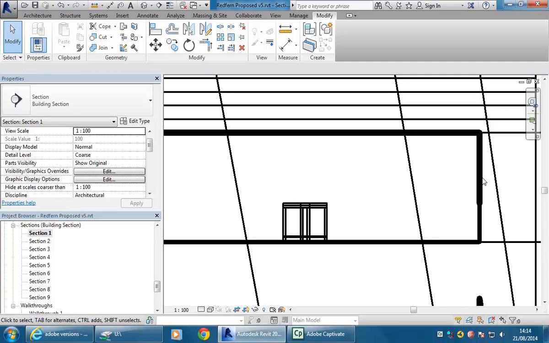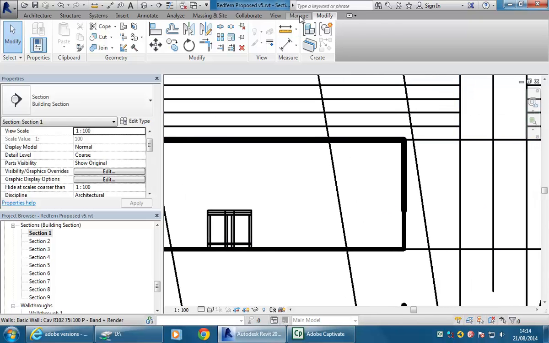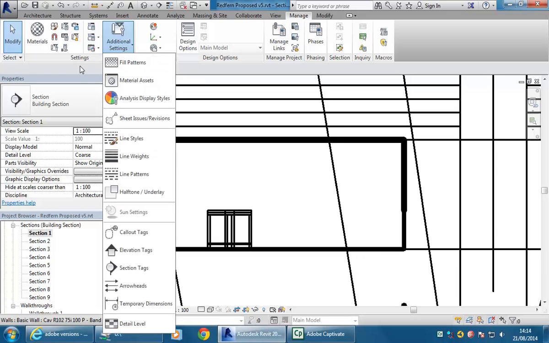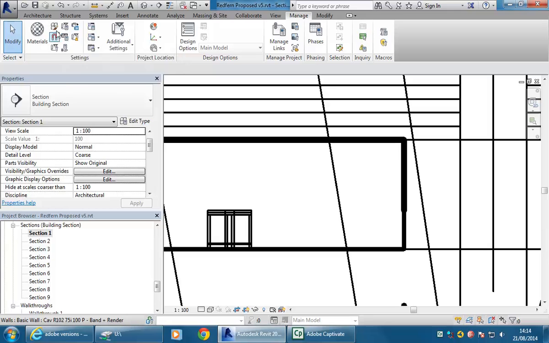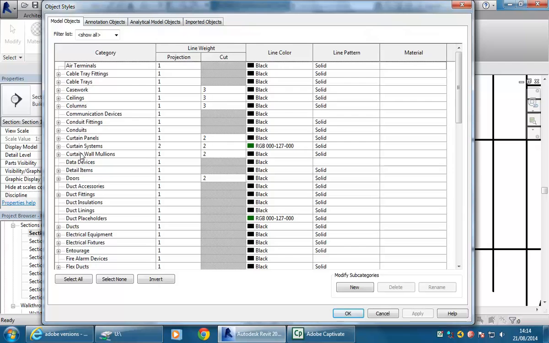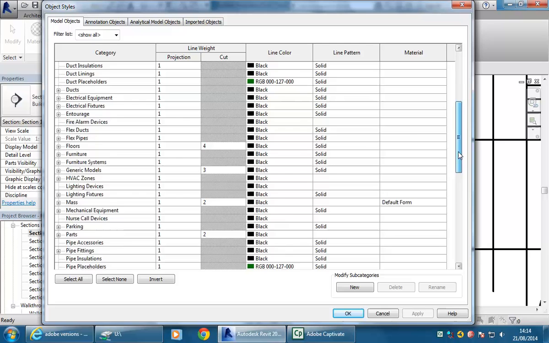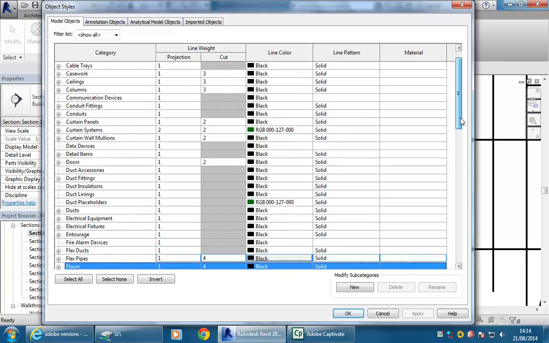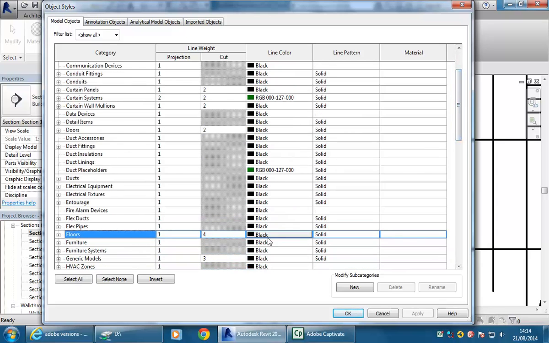And then a final little trick to get those lines to be the same line weight. If you go into manage, and then in your, sorry, not in additional settings, just in your object styles, which is this button here, you'll find ceilings is set to 3, while floors are set to 4 when they're cut. So that's why the floors are heavier. Now I think the floors are too heavy. You could bring the ceilings up to 4.